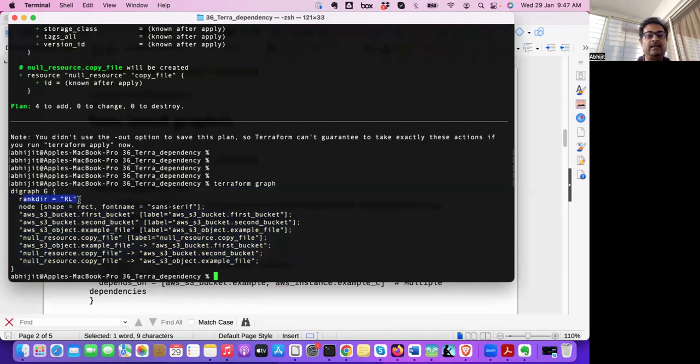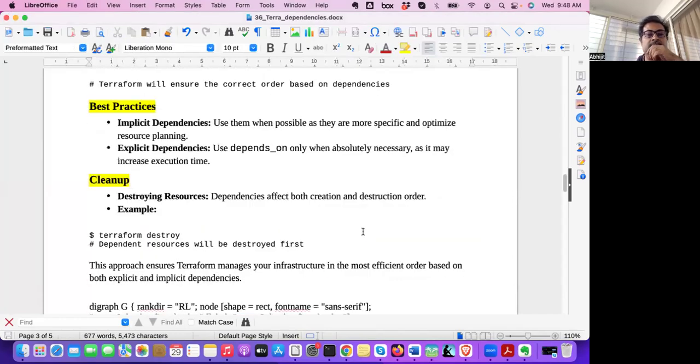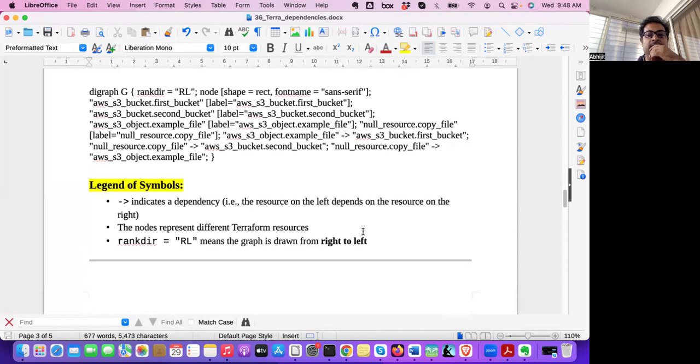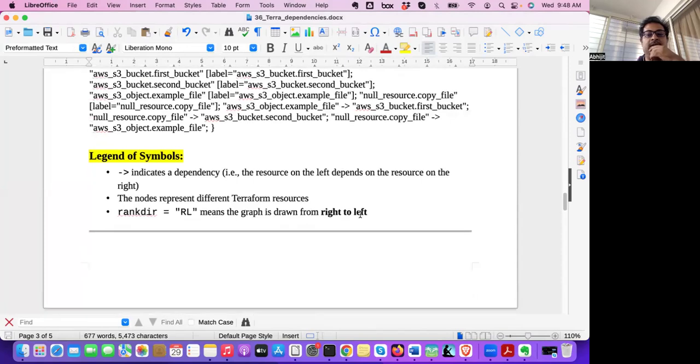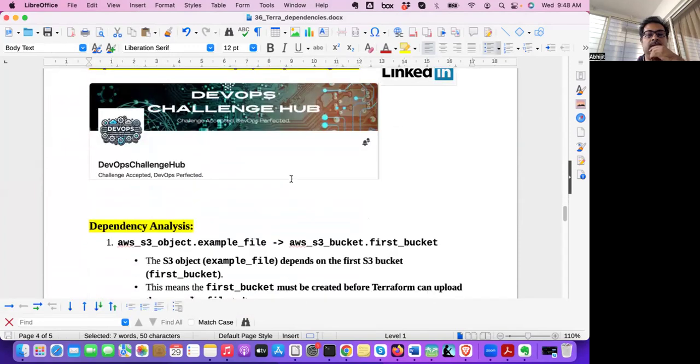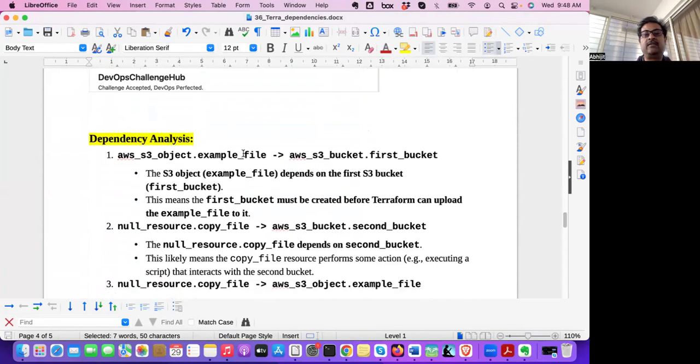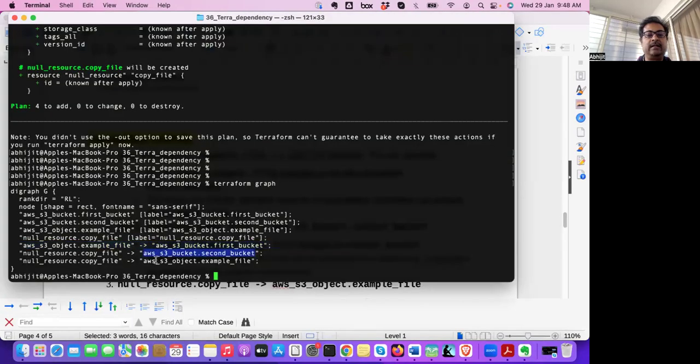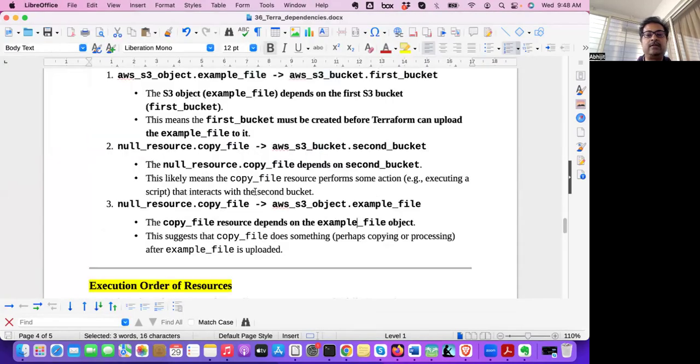So this means right to left dependency, and then what nodes are getting created. And finally, we have this arrow mark. RL means it is drawn from right to left, and a node represents different Terraform resources. And for dependency, we see this kind of arrow mark. So here we can see the arrow mark, second and third one.